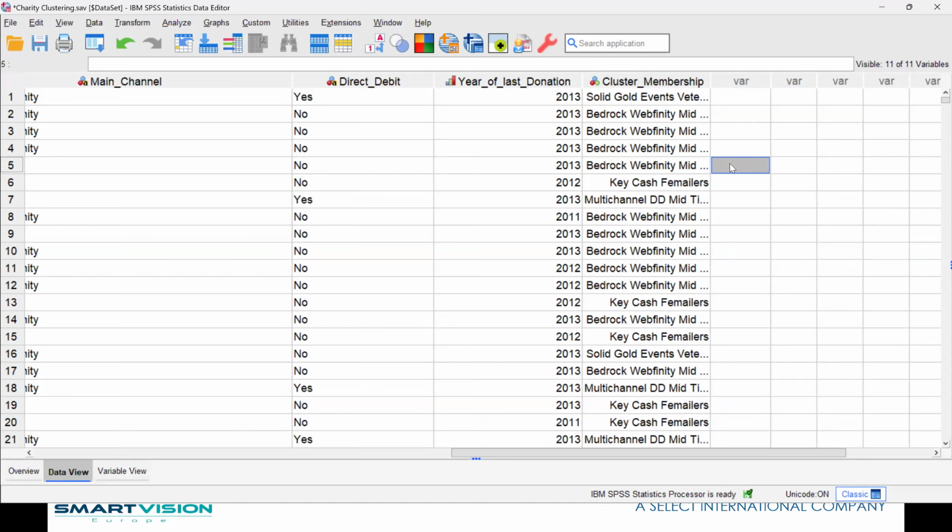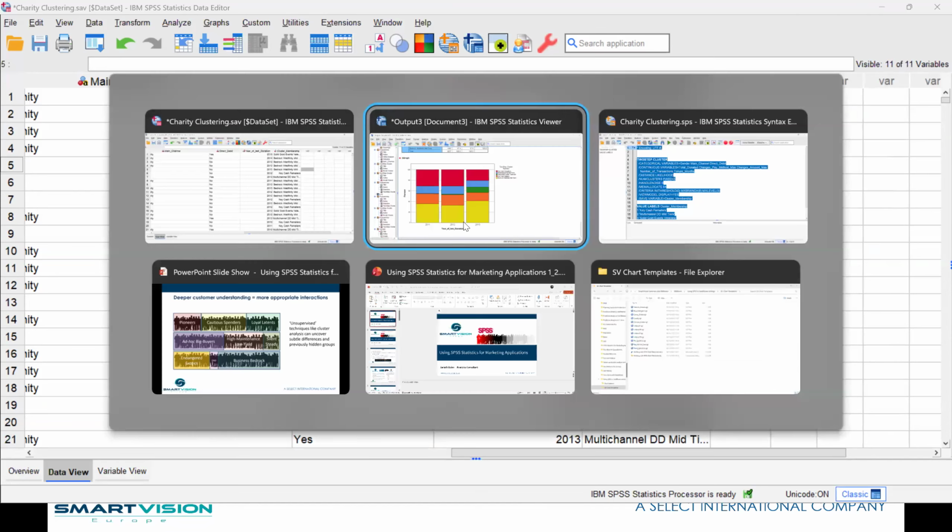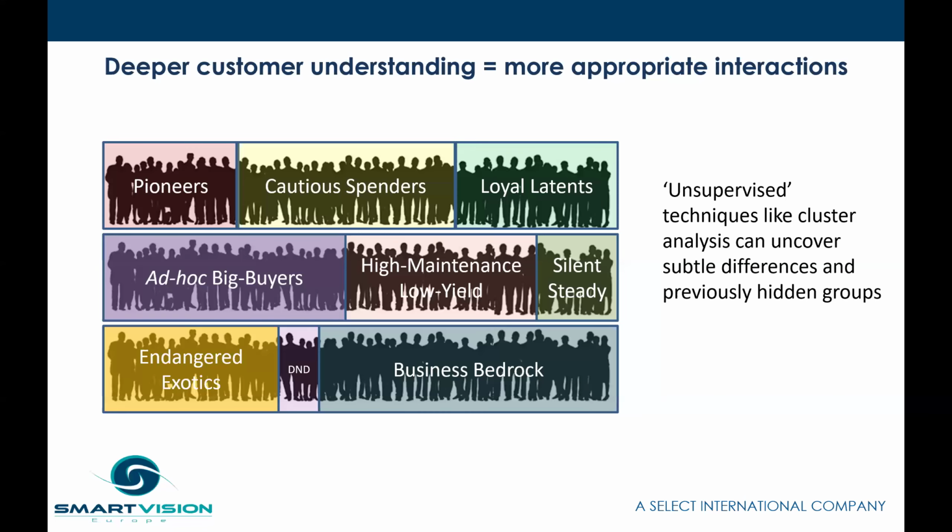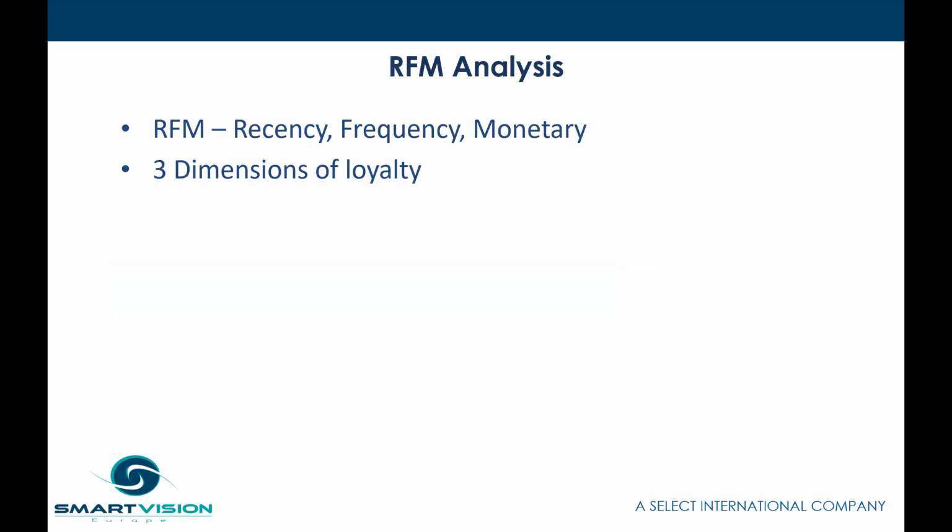Now, there is another approach, which one might call Spearman segmentation, which is a really classic way of segmenting data. In our case here, we were segmenting our data by 8 different variables. That's 8 dimensions. But another approach would be to segment them by 3 dimensions. And that's a really classic approach. That is sometimes called RFV or RFM analysis. And the RFM stands for recency, frequency, and monetary. Here we only have 3 dimensions of loyalty.